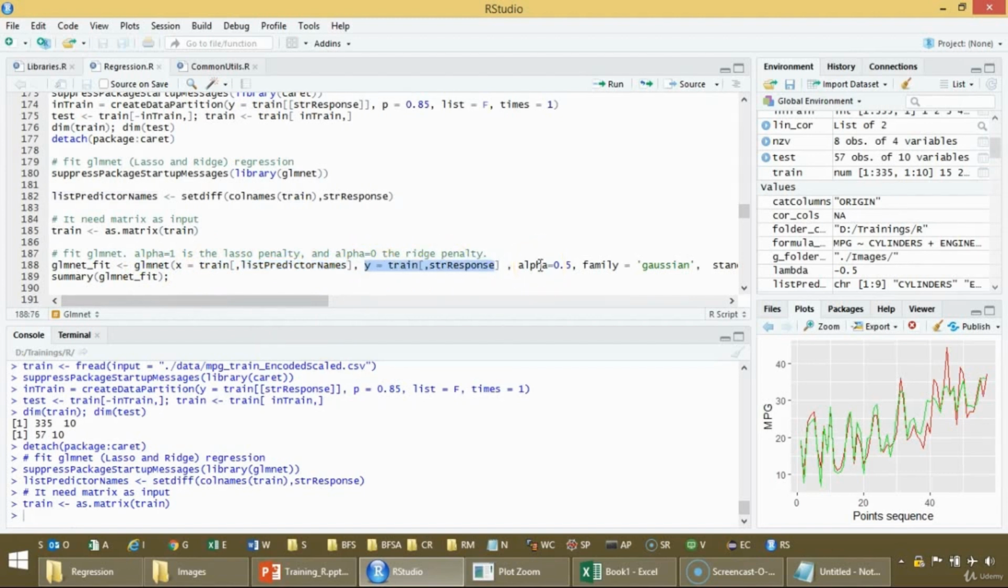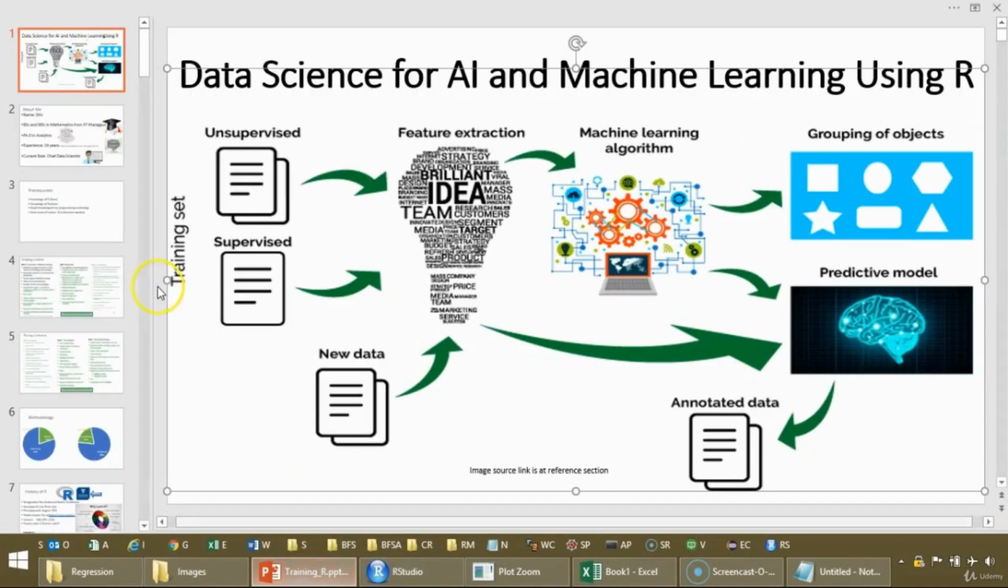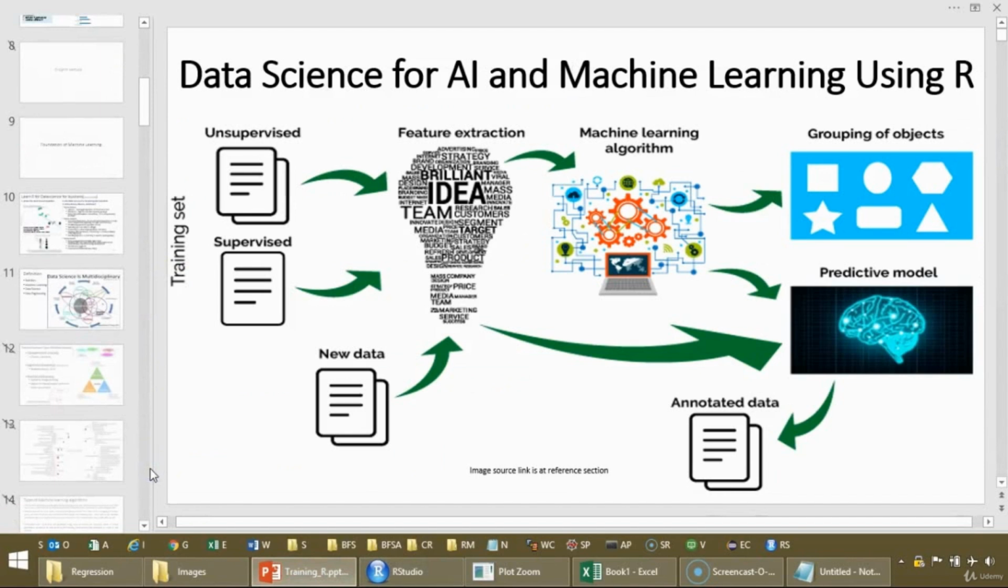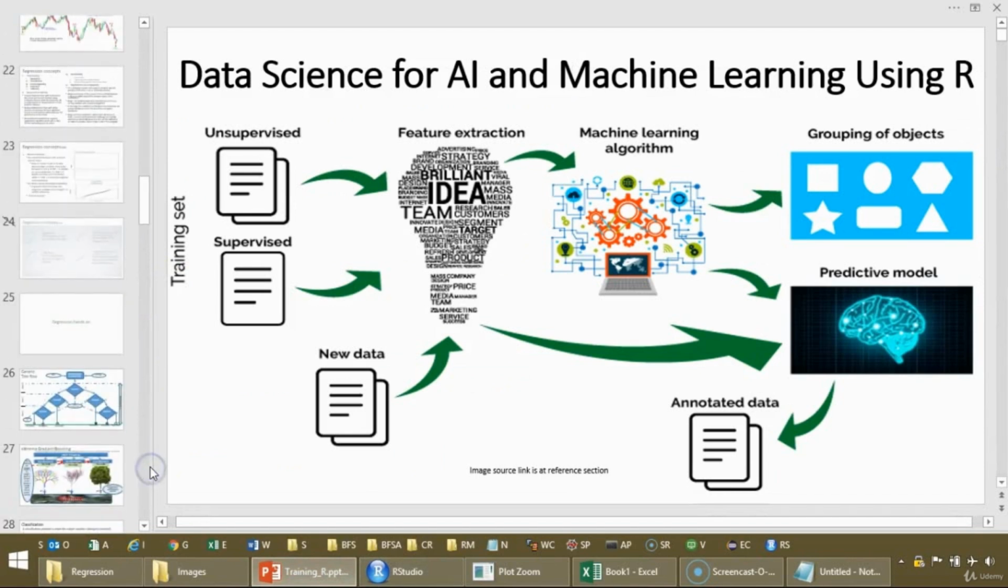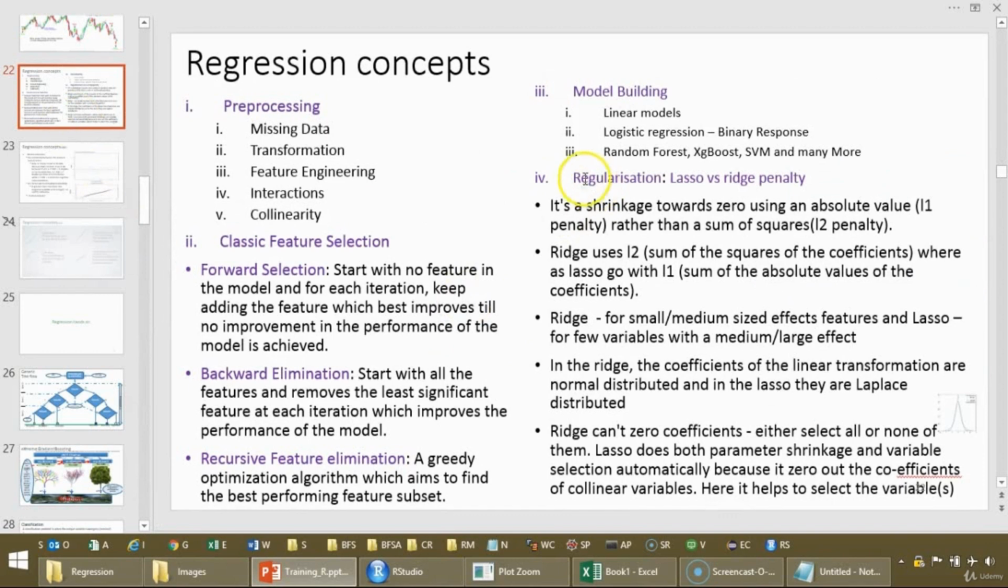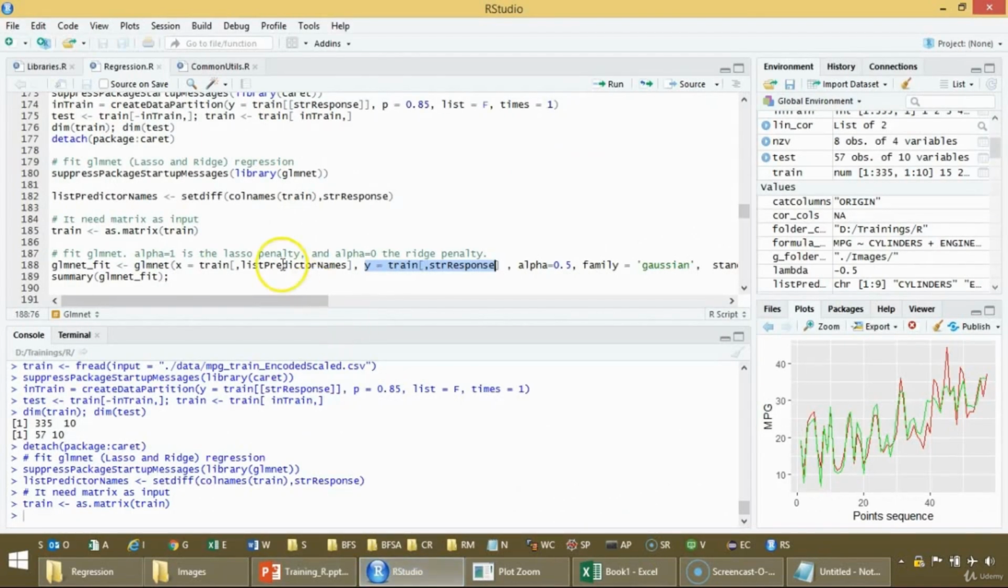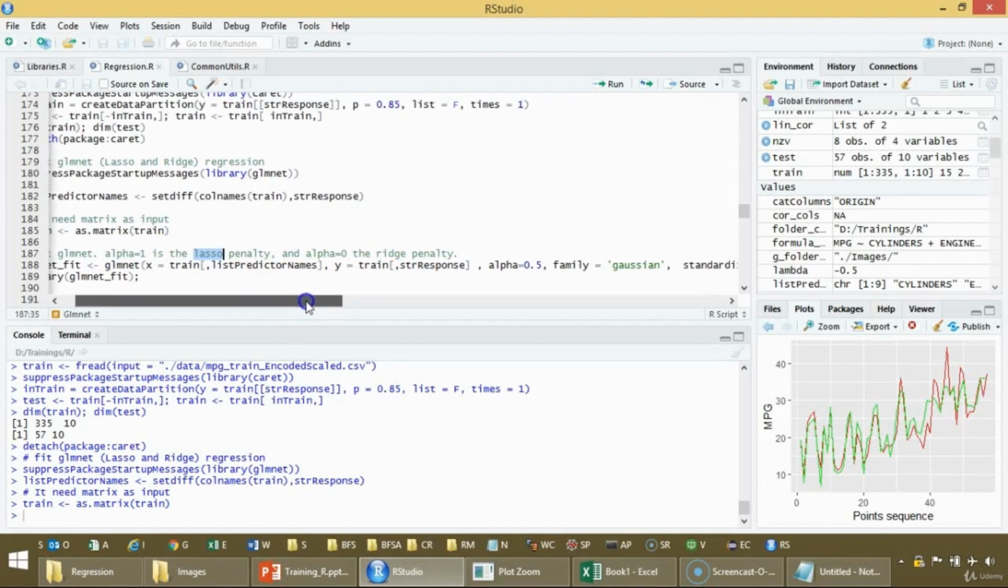And alpha, I hope you recollect, we had learned regularization. So regularization we had learned over here. I'm just trying to bring it here. So these are the things, lasso versus ridge. So what it says is alpha equal to 1 means the lasso, and alpha equal to 0 means the ridge penalty. And if you take 0.5, it means something in between.